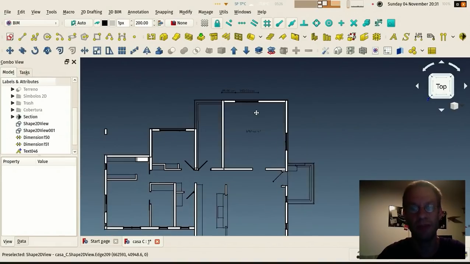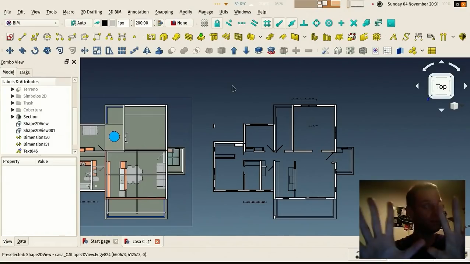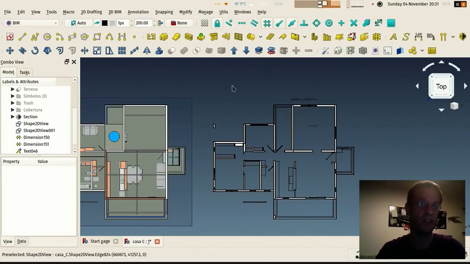So basically, that's one way to work, which is basically to do everything inside the 3D view and export this to DXF or DWG and put this on a sheet or rework it inside another 2D CAD application such as LibreCAD or AutoCAD.